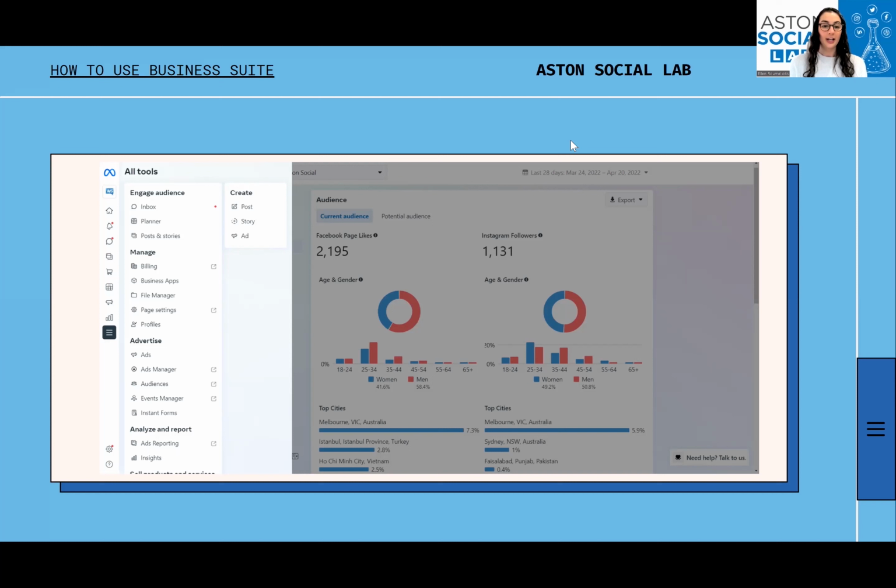So things that engage your audience, so inbox, planner, posts and stories, managing things to do with your Facebook or Instagram account, so billing for your ads, business apps, file manager. So that's essentially like your assets for your ads or your Facebook photos. You can visit your page settings, profiles, and then everything to do with advertising, and then analytics.